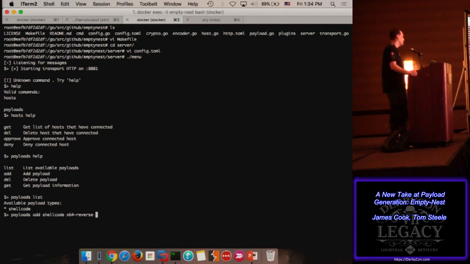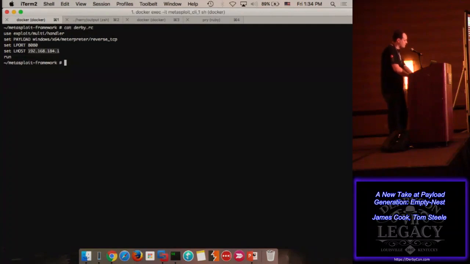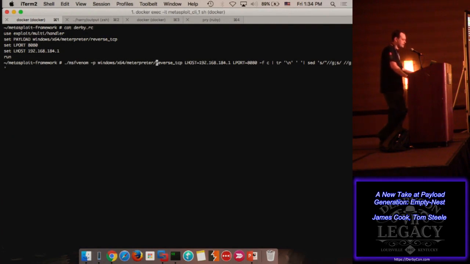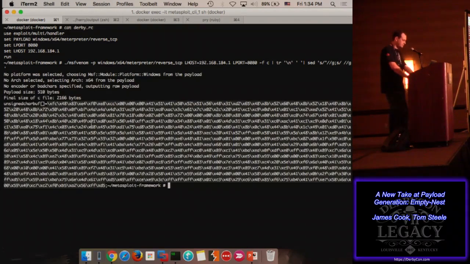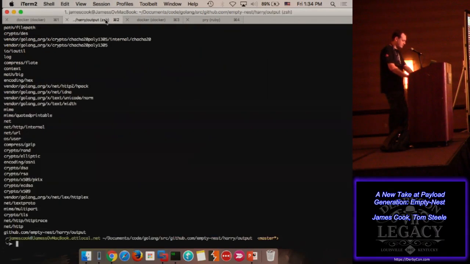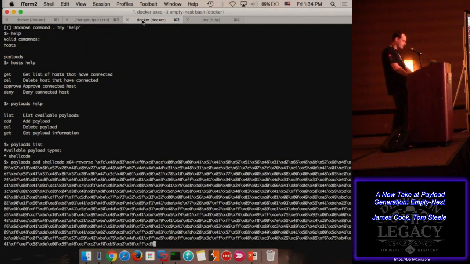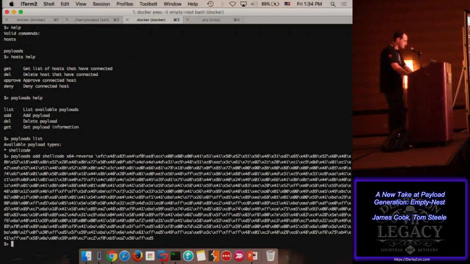So you give it a name, and then you pass in the shellcode. The shellcode could be in a file if you wanted, or you can paste it in. So we're going to do that real quick. We're going to do a 64-bit interpreter reverse TCP, this IP, this port, and that should give us the shellcode that we're going to use. So we paste that right in, and it works.